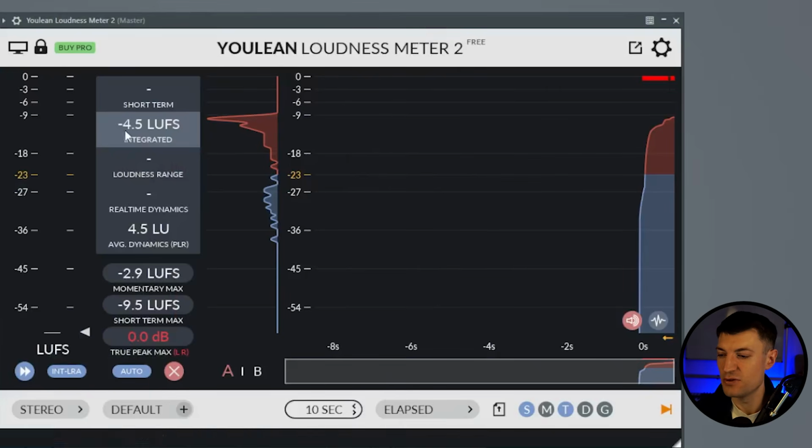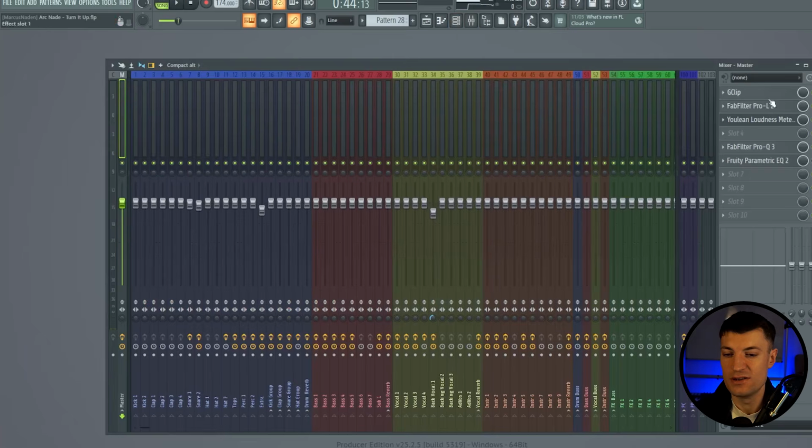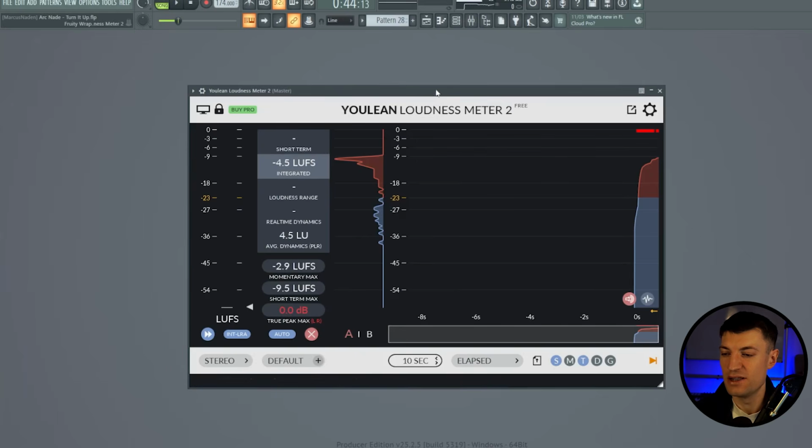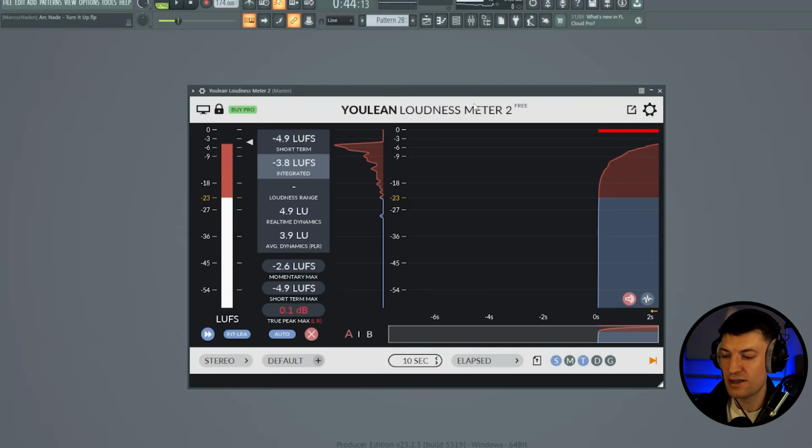And the thing we want to focus on is the LUFS integrated value here. And normally I like to go between -3 to -7. The more aggressive the tune and the genre, the higher you want to get this value. So you just whack it on after the limiter or the clipper or both, and then you should be able to get the final figure from here when you press play on the loudest element of your track, which should be the drop. If it's not the drop, then you need to make some adjustments to your track. So let's press play.